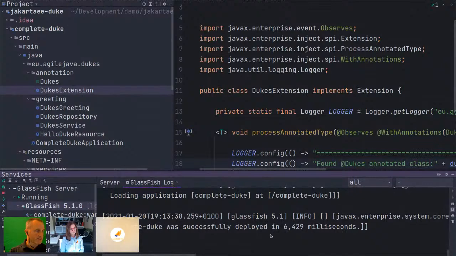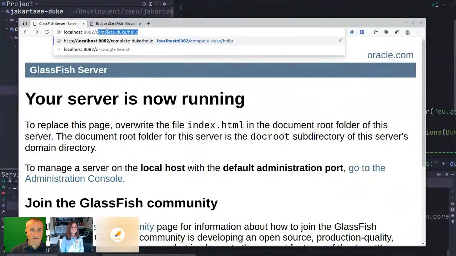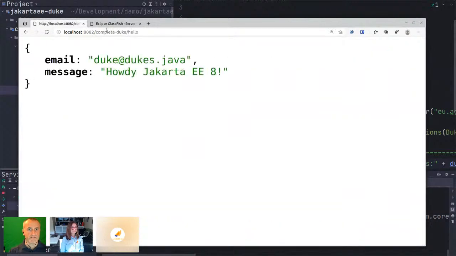So let's go ahead and run it. It's running here, Glassfish server. And let's invoke the complete Duke hello endpoint. And you can see it says hello to Jakarta EE 8. So everything seems to work. So let's go ahead and change this application to Jakarta EE 9.